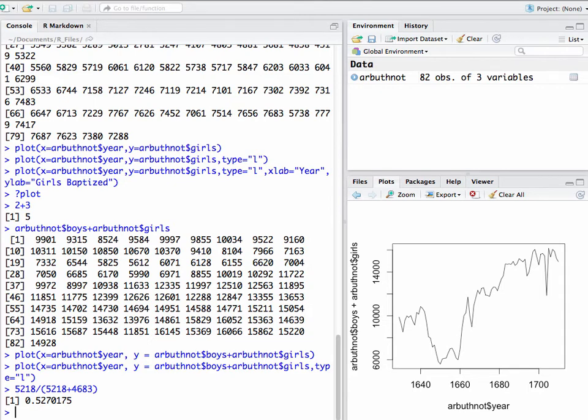Okay, so if we wanted to find out the totals or look at the percentages throughout, well, then we would just go Arbuthnot boys divided by, and now what are we going to do? Well, we need everybody. We need the totals of the boys and the girls, don't we, right? So we'll come in here and we will do the boys plus the girls again.